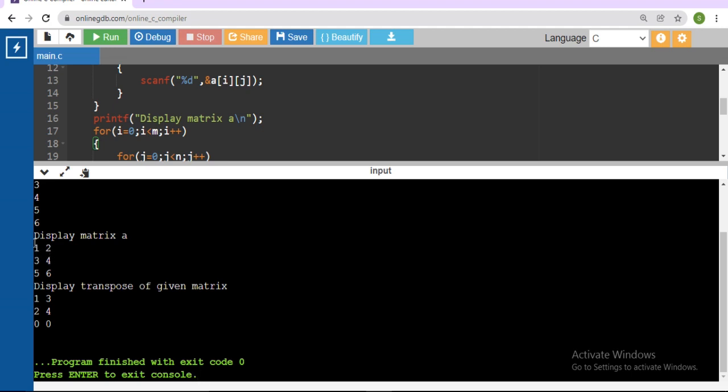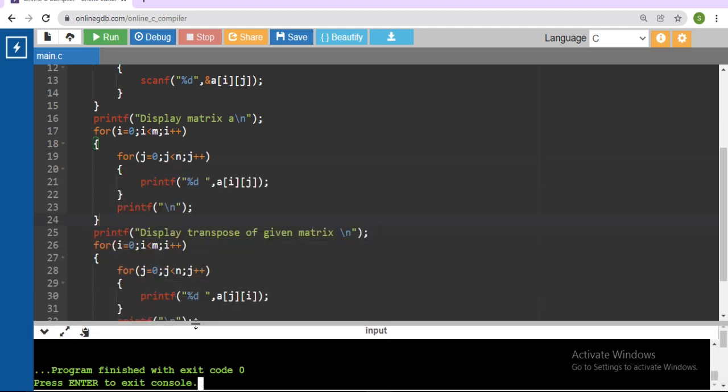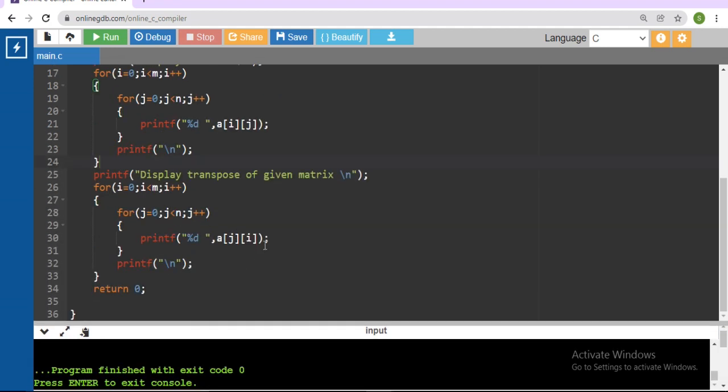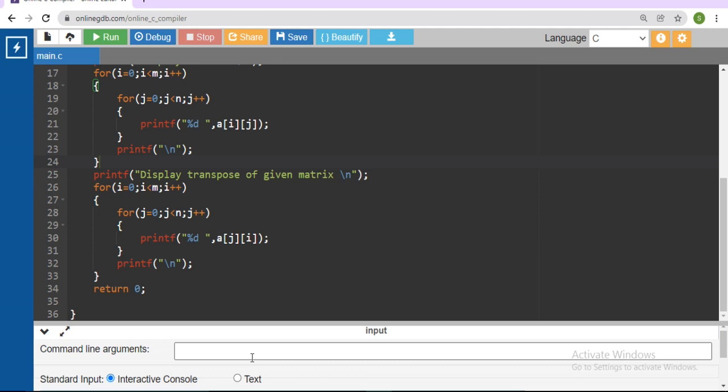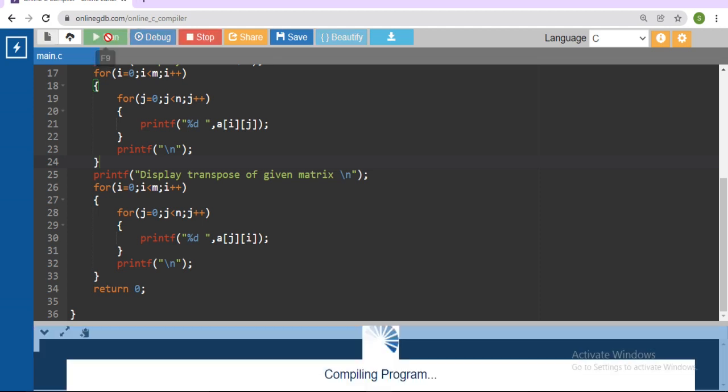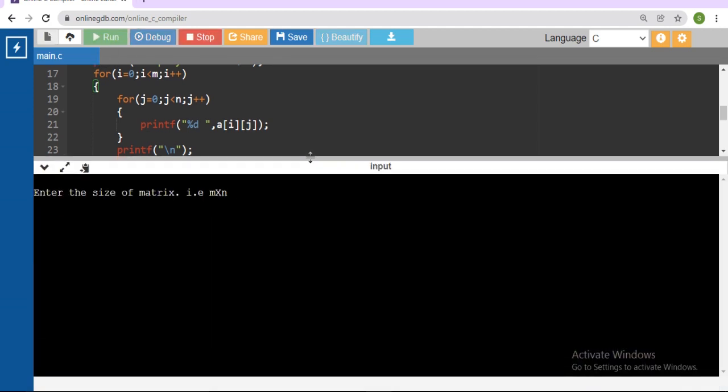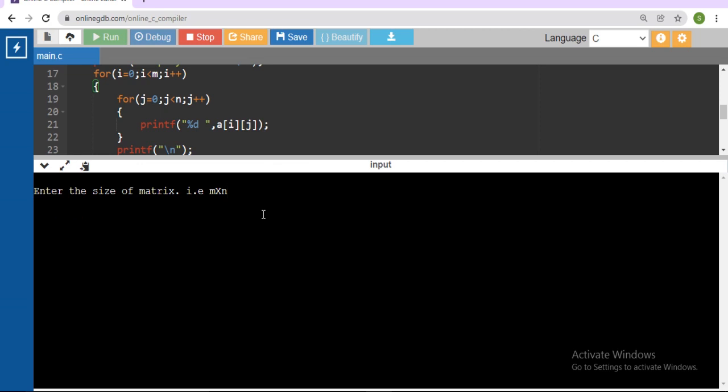Okay, so display these rows into the column. So you will get the matrix. So see, this is j and here is i. See, something went wrong. So first we will check once again. Again click on run. So we'll check for the size of the matrix m by n.